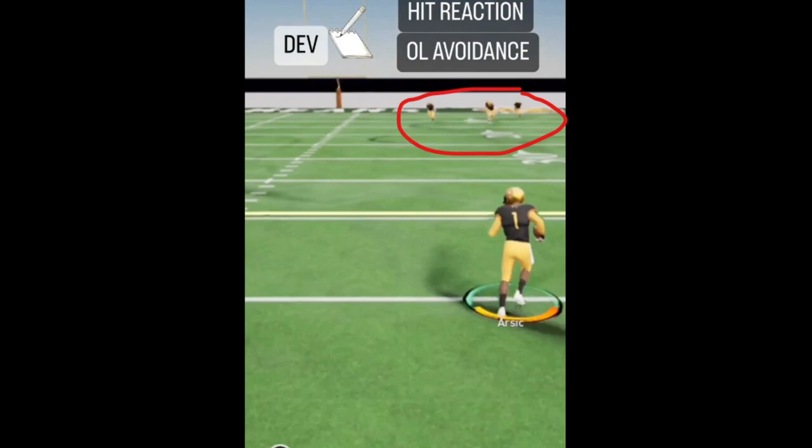With Maximum Football, they're trying to put in game logic where the offensive lineman is going to go out and look for someone to knock their head off their shoulders, right? That's what they're trying to implement. Once again, with Madden, you're not seeing that, right?